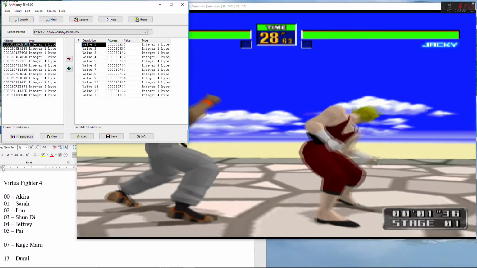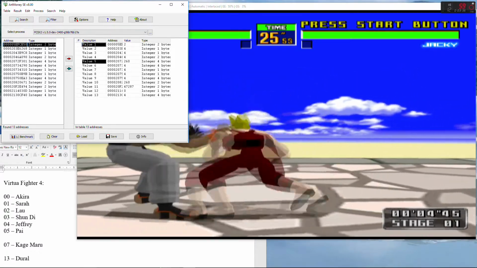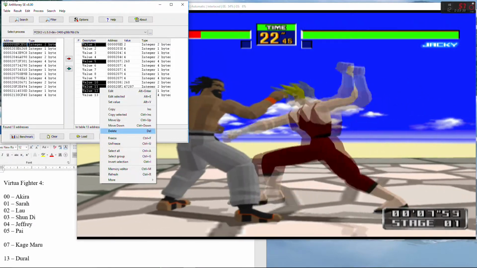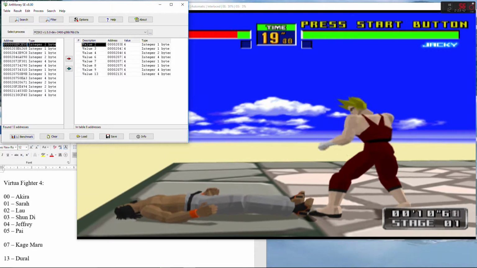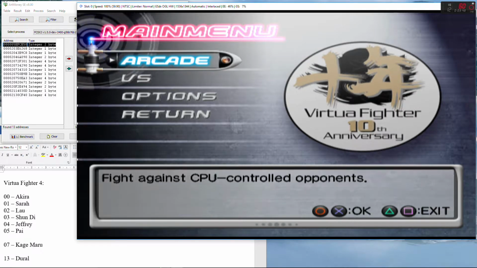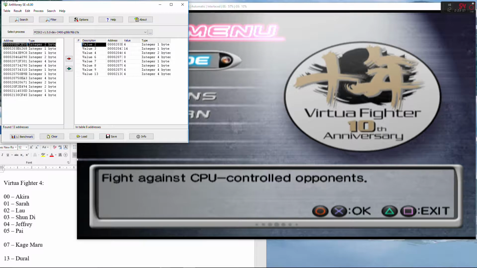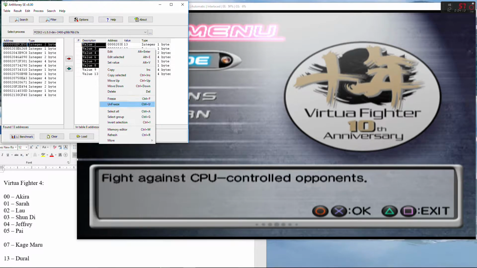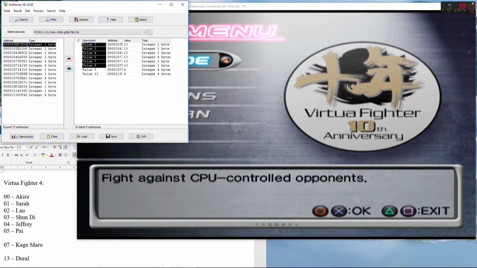Jeffry is 4, so these all should appear as 4, and not all of them do. That's a good sign, actually. So that means we narrow it down just a bit more. So, Dural's value is 13. So, theoretically speaking, if we change, I think it's the first 6 of these that we have here, then we should get Dural. It was 6 in Virtua Fighter 4 Evolution, so I believe it's 6 here as well. And we need to freeze these into place after we type the value into the addresses.